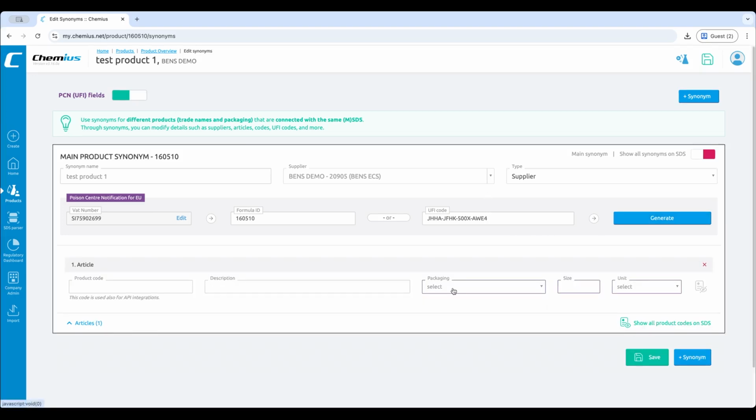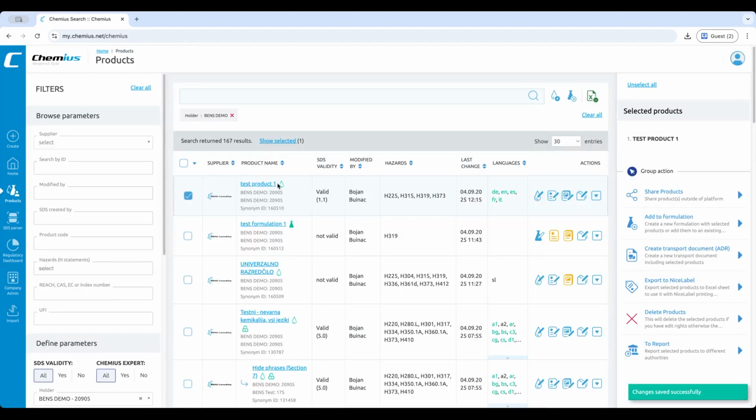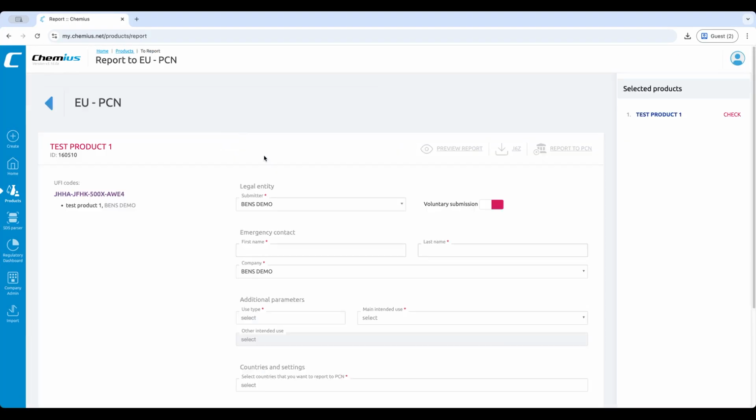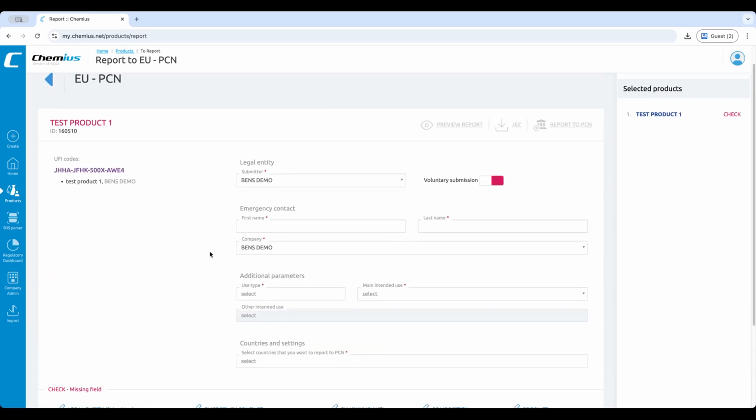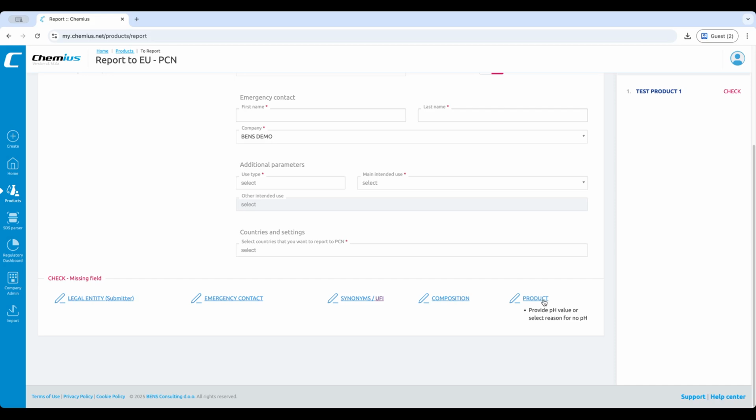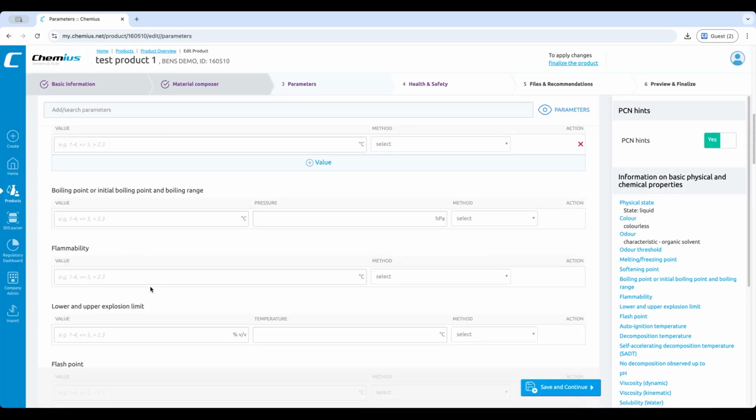Together with the UFI code, we also can add packaging, because it's mandatory for such a product as well. And I'll simply add that it's a giant 10-liter bottle for this product. I click Save, and then we can go back and try to notify this product again. And we will see that we are then given an option to enter the remaining data, and the application has warned us that there is a pH value missing, because this is a mandatory part of the dossier. Add this pH value for the final mixture as well.